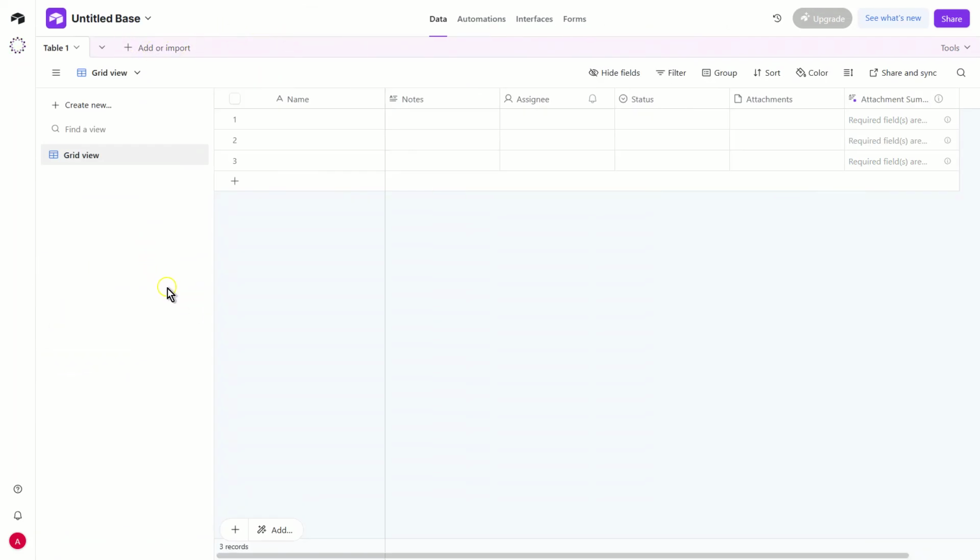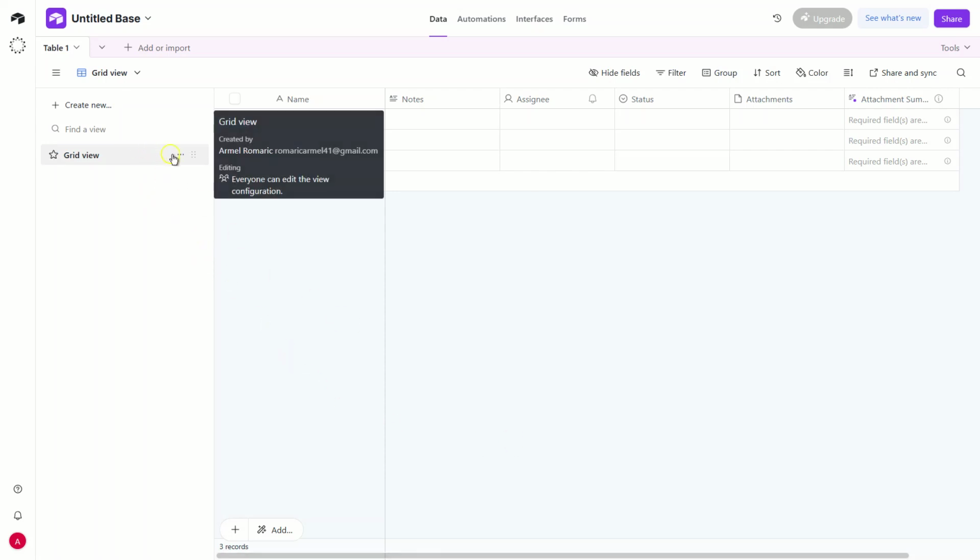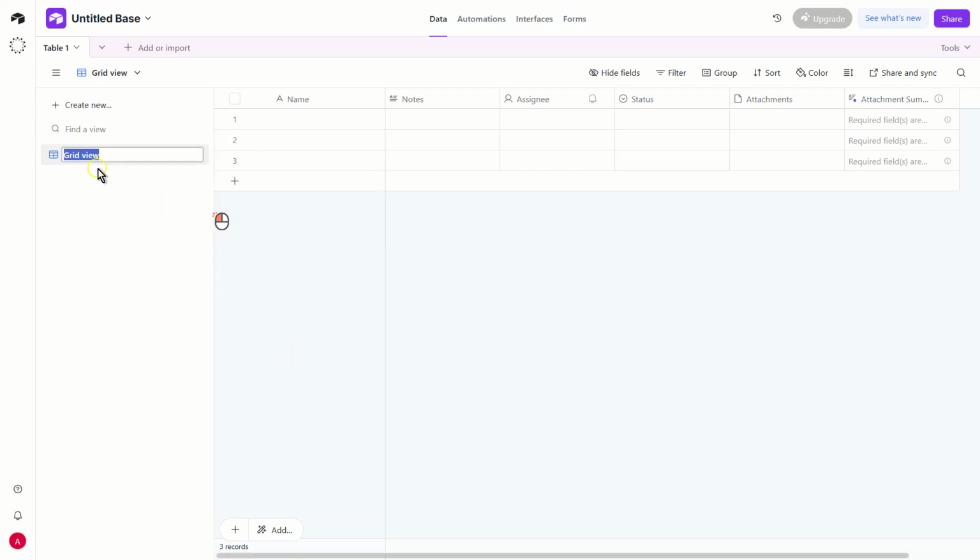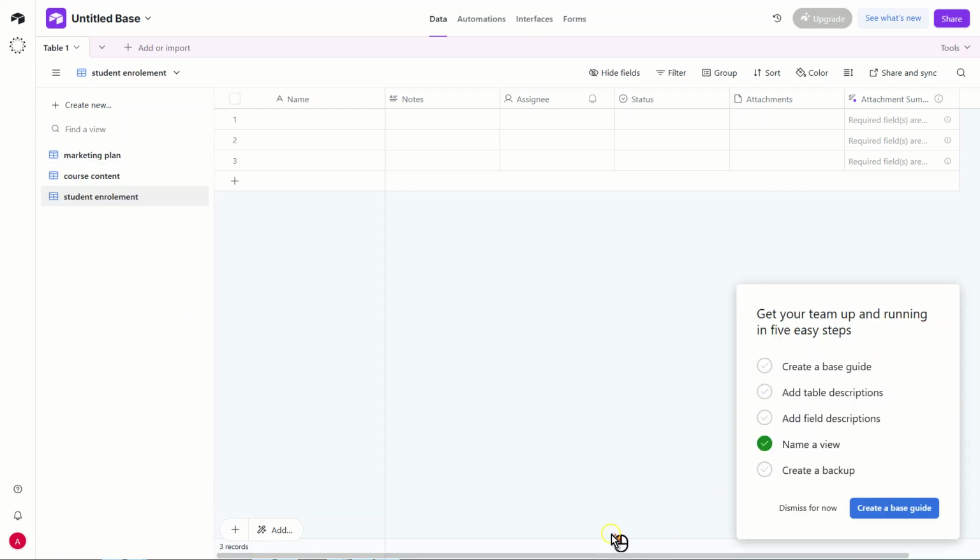Next up, we're going to create tables for each major component of your course launch. This includes things like your marketing plan, course content, and student enrollment. Each table should represent a different aspect of your launch. This helps us because it ensures that every detail is accounted for and trackable.